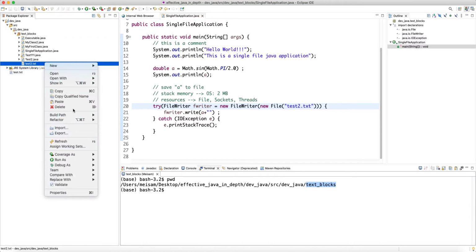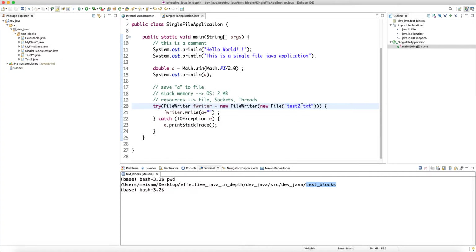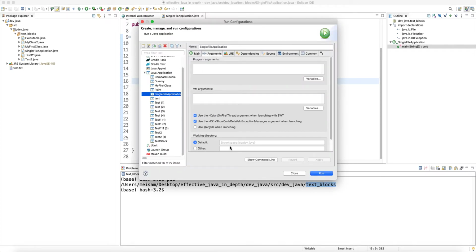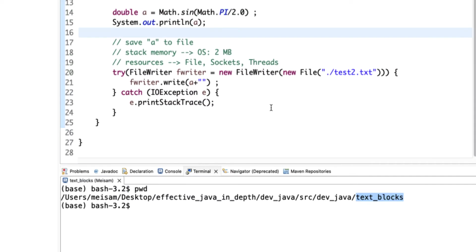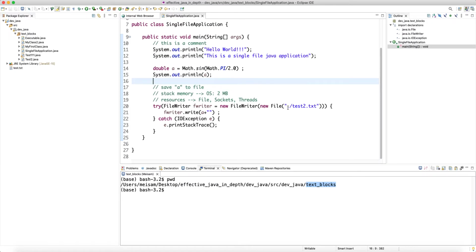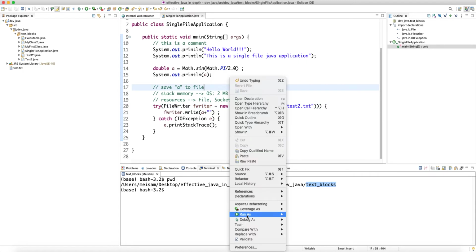The mistake that I made was that when I'm launching from within Eclipse, Eclipse sets the working directory. If you look at the run configuration, for this single file application, the working directory in the arguments is the workspace location and then the project folder. So if I launch this from Eclipse, this is a relative path. If I don't specify anything, it means relative to the working directory of the JVM. If I say dot slash, it also means a relative path.